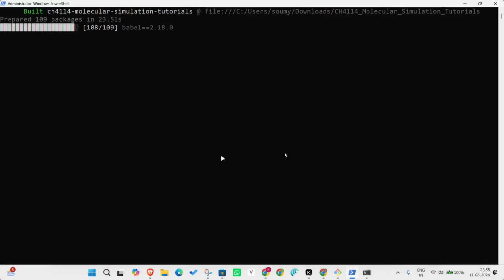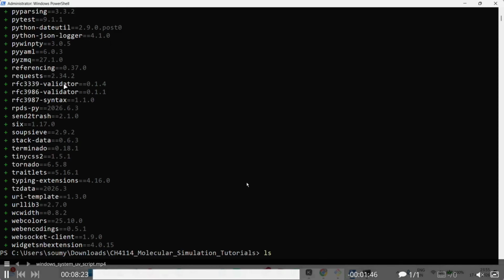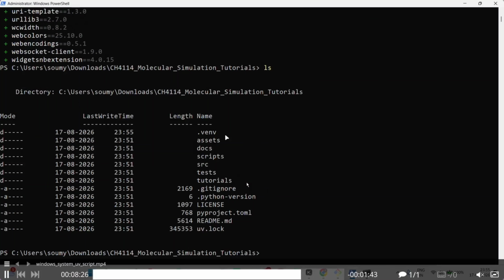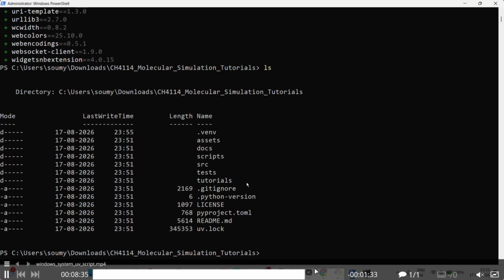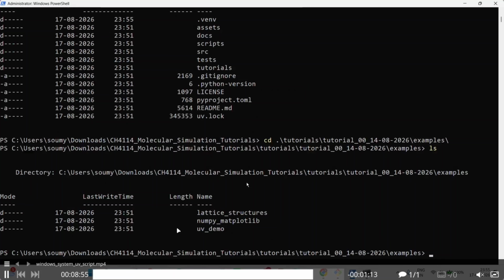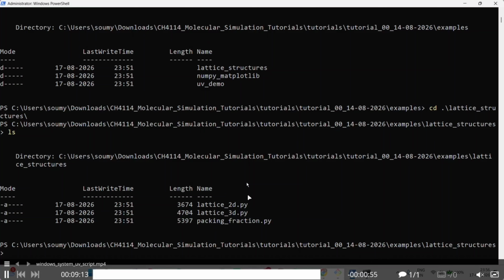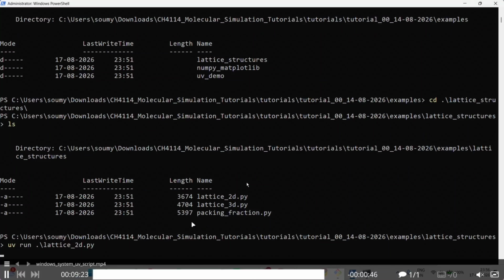Now, once these are done, you will just see the things that you have. Then you just do an ls and see all the particular files which should be installed on your system. Oh, one more thing, if ls is not working, you might need to do dir. So next thing is just cd into the tutorials, tutorial 00 on August 14. Then in the examples, you will see that I have already made folders for the lattice structure, NumPy, Matplotlib, UV demo, and all of that. Just go into the lattice structure there. And finally, you will just do UV run one of the Python files, whichever Python file you want to do.